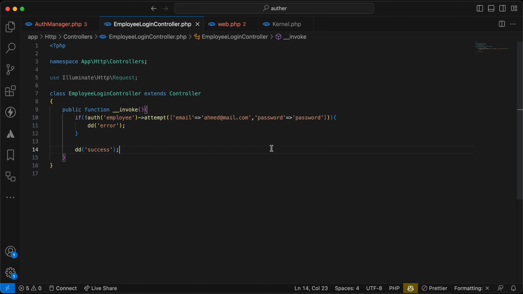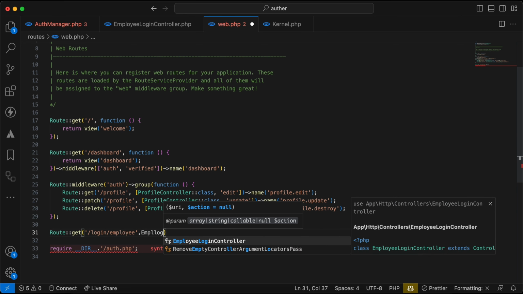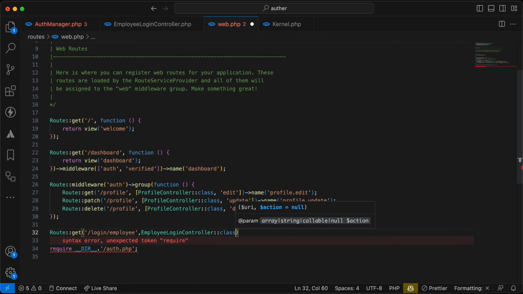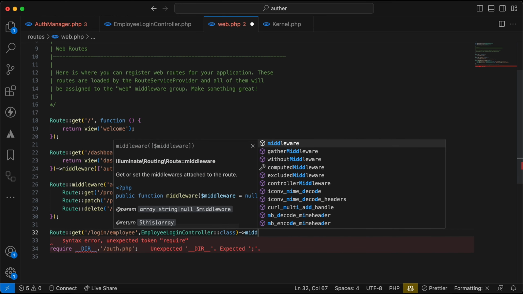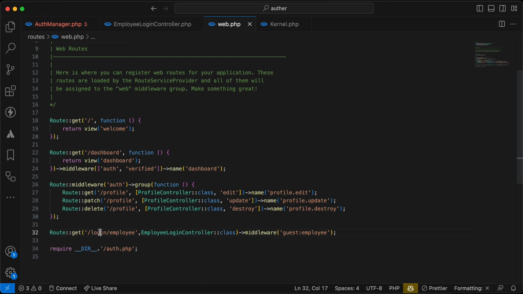Now let's try it quickly. Actually, let's make it a get route, login employee, and the controller is the employee login controller class, and the middleware must be guest for employees. Now let's try to visit this route.